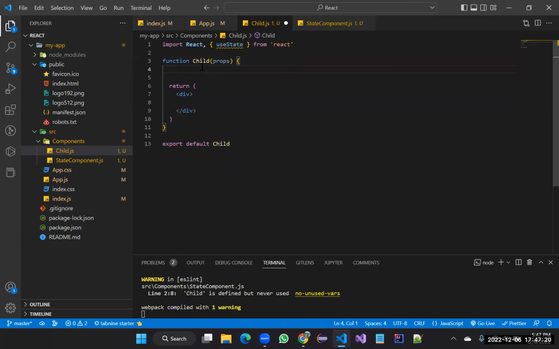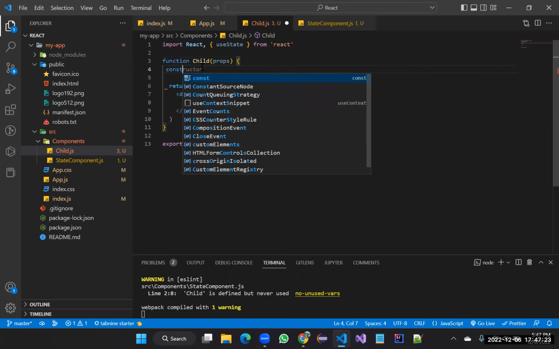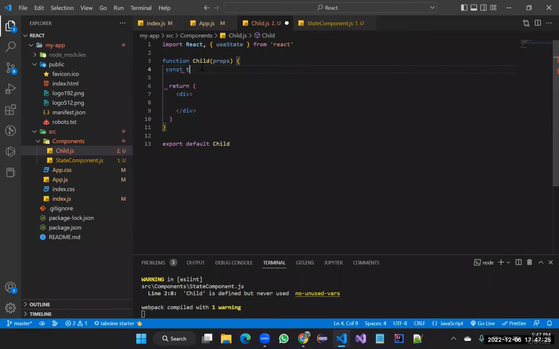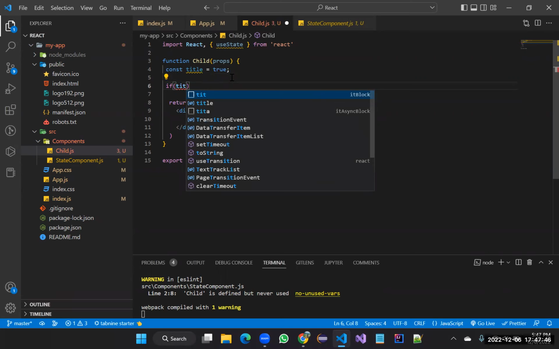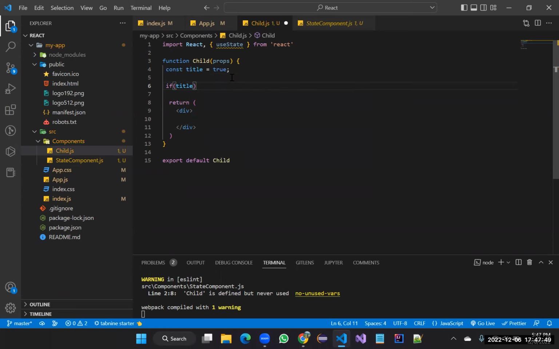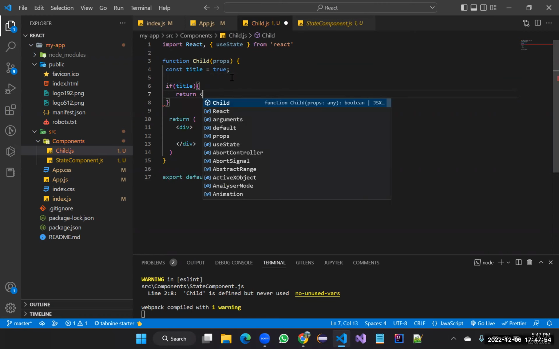So I'll write one variable like const title equal to hello. Or maybe you can write const title equal to true. So we'll write the conditional directly in the JSX by using an if condition. If the title is present, we'll try to return an h1 tag.